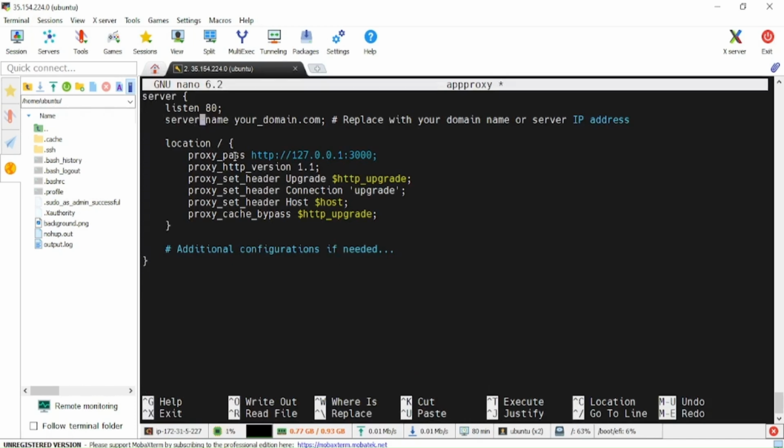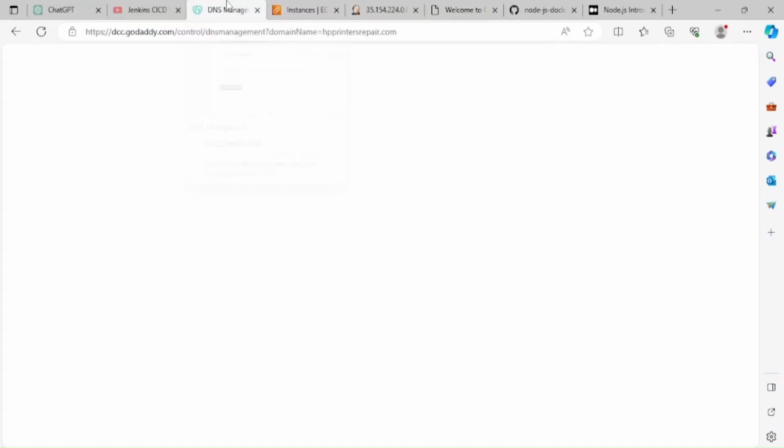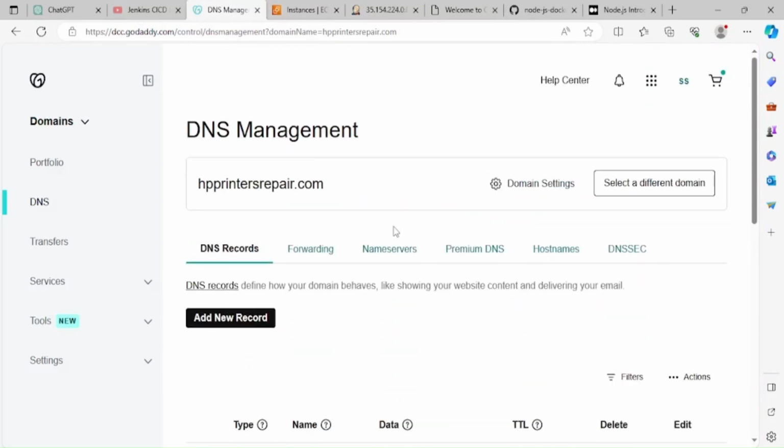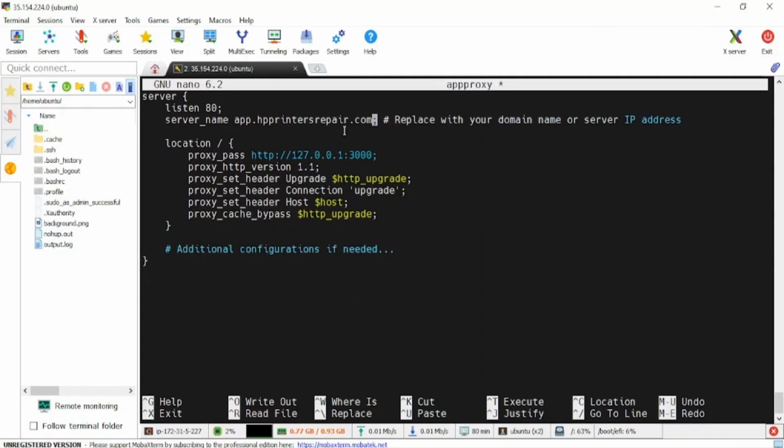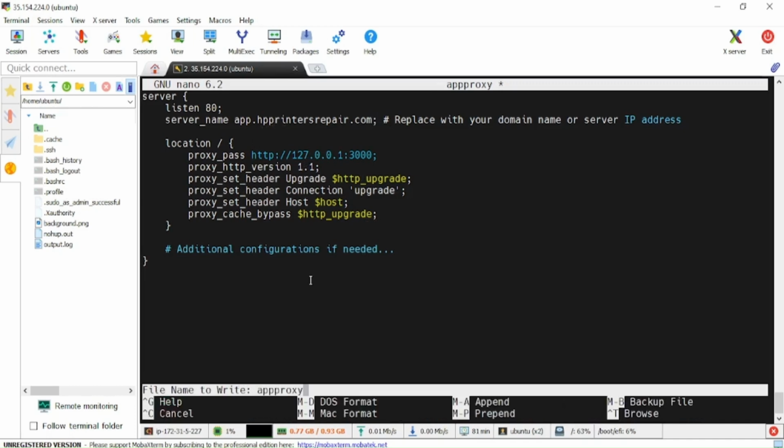I'll share what domain has to be given here. The domain name I have to give here is the new app, app. We have an existing domain which is hosted in the DNS provider, and we will copy it from there and paste it here, app.httpprintersandrepair.com, right? Whenever you ping this one, it has to reverse proxy to this end. So I will press back, enter Y, then exit.